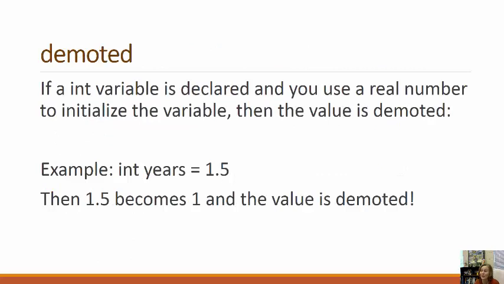However, sometimes it gets demoted, which is a good example here. Suppose you initialize a field called integer years equals 1.5. 1.5 actually becomes 1 because you have said it goes in an integer location, which can only hold non-decimal numbers. Int only holds integers. Therefore, this gets truncated off. So that correct answer might be wrong in your program if you have incorrect data with an incorrect data type.